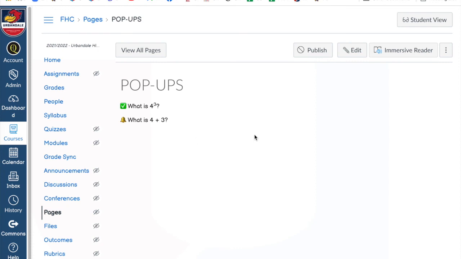Okay, so that's how you can do some pop-ups on your pages. You can use them as a check for understanding in your page. If you have a problem you want them to try, you can just click it and they'll check their answer.